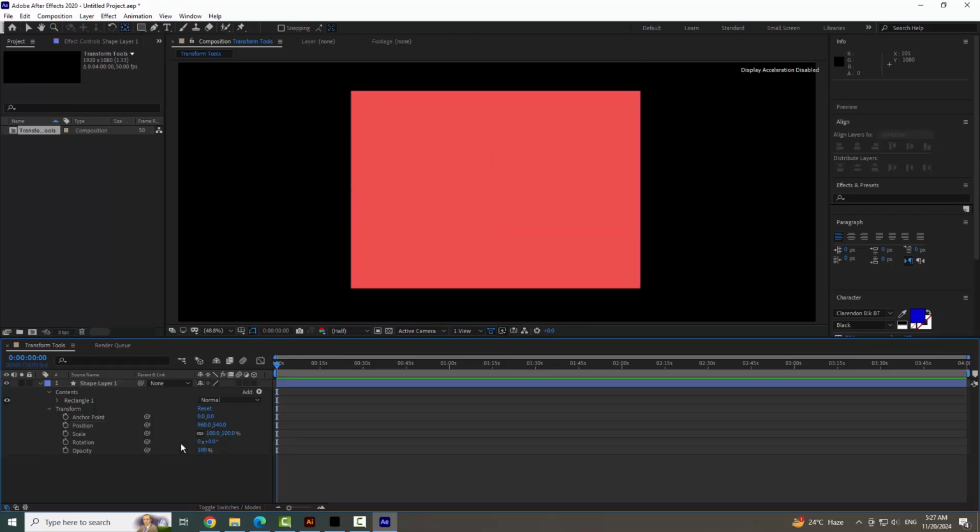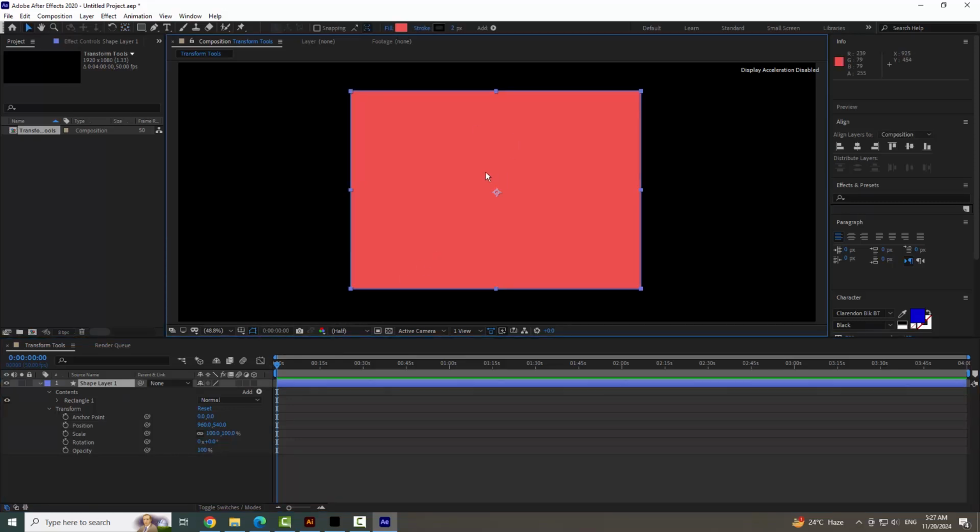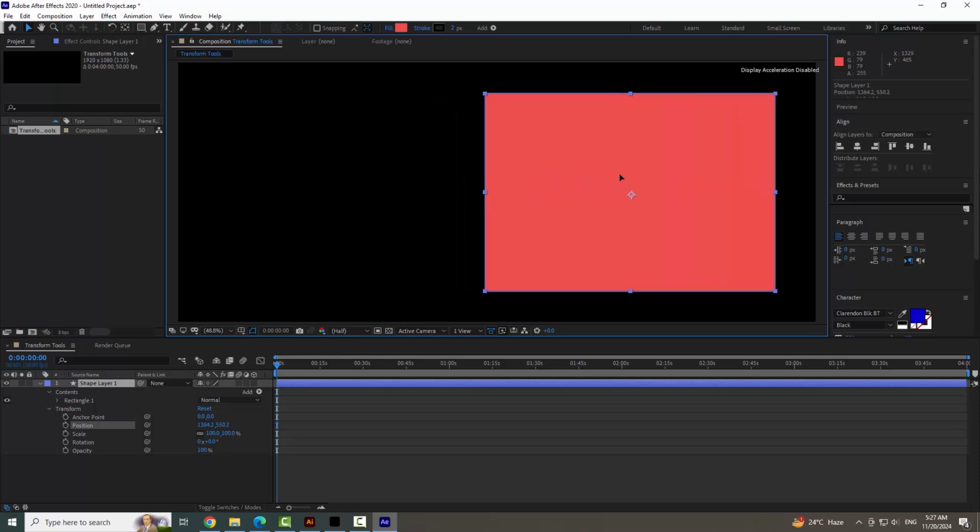We can change the position of this box with the help of the mouse. Choose the selection tool from the top menu bar or press shortcut key V. You can move freely with the movement of the mouse.